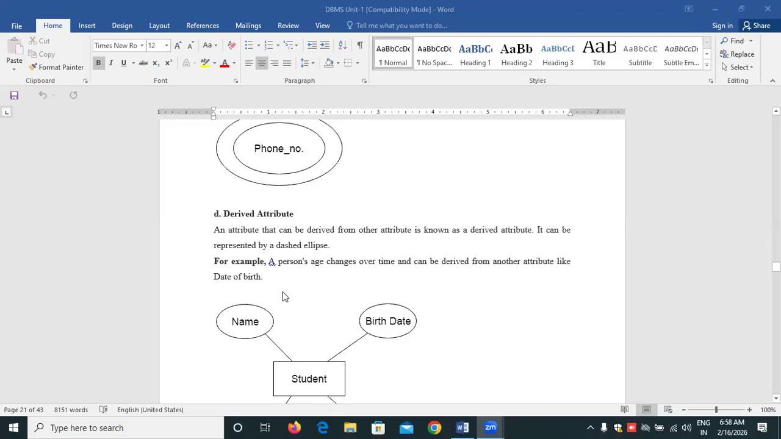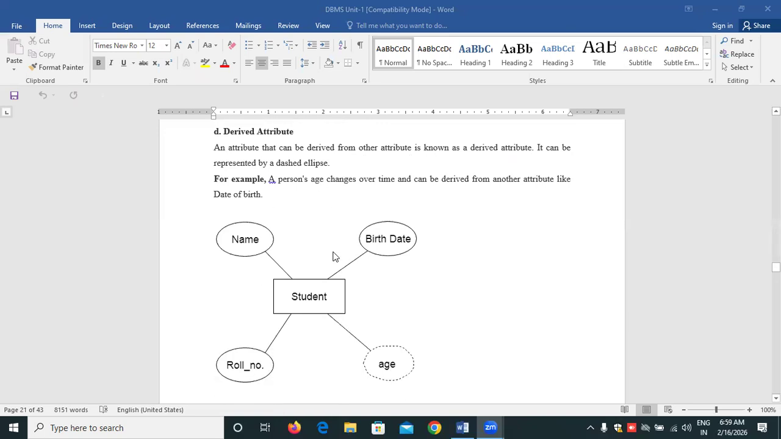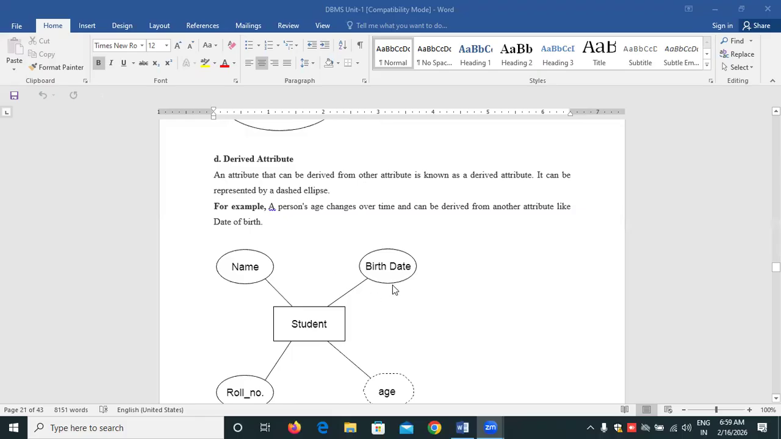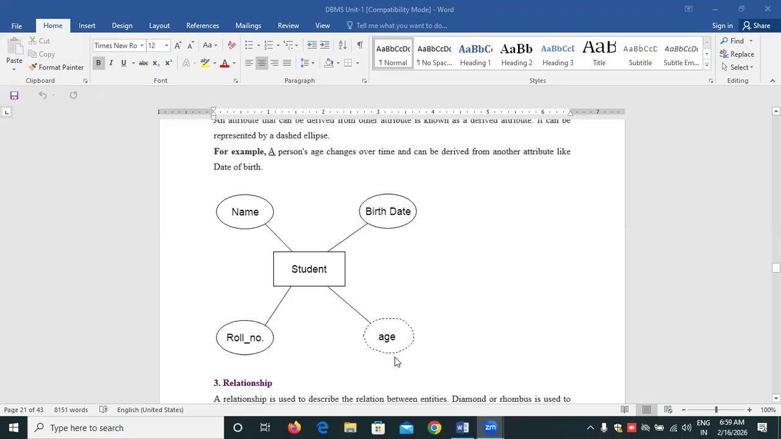The fourth one is derived attributes. An attribute that can be derived from another attribute is known as a derived attribute. Once again, an attribute that can be derived from another attribute is a derived attribute. It is represented by a dashed ellipse. Before, a normal attribute is defined with a normal ellipse; now the derived attribute is represented with dotted lines.